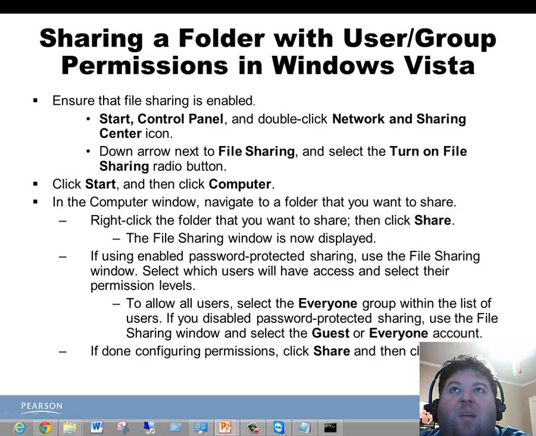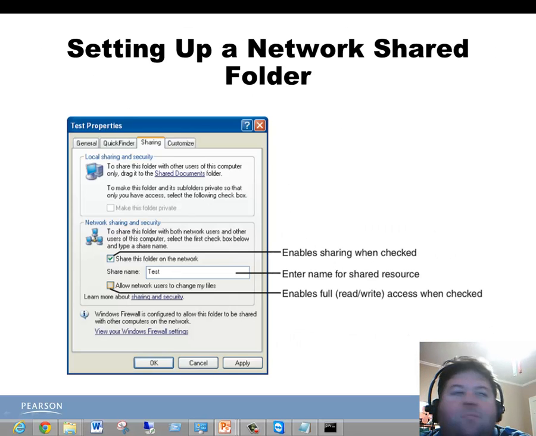In Vista, Control Panel, Network and Sharing Center, down arrow next to File Sharing to turn it on. Click Start, then Computer. Navigate to the folder you want to share, right-click on it and click Share. Everyone will allow it to be shared to anybody. Guest will share it to other computers and everyone. And once you're done, hit Share and hit Done.